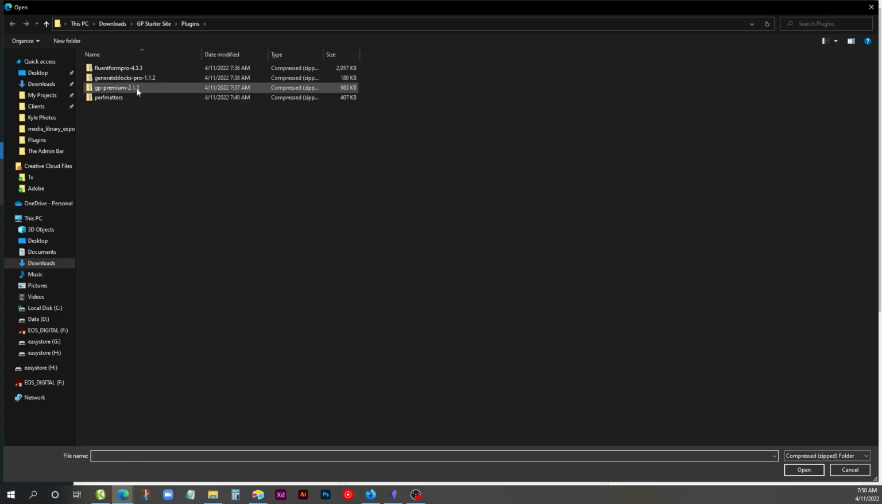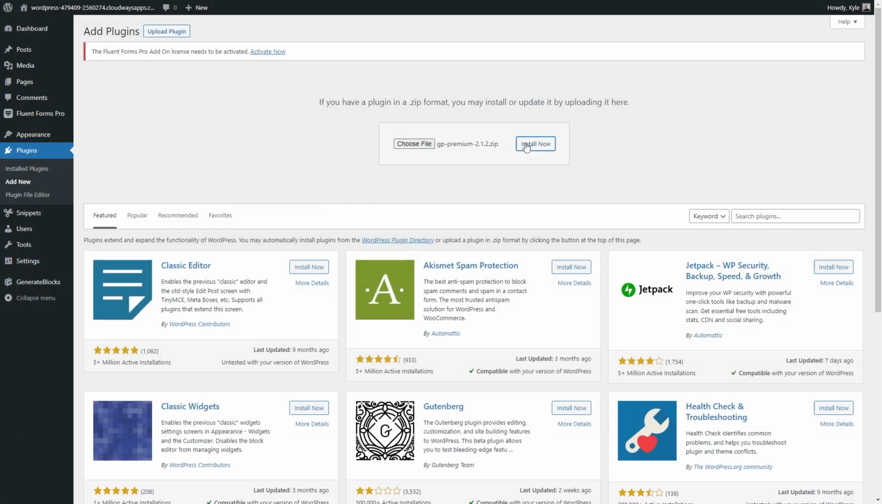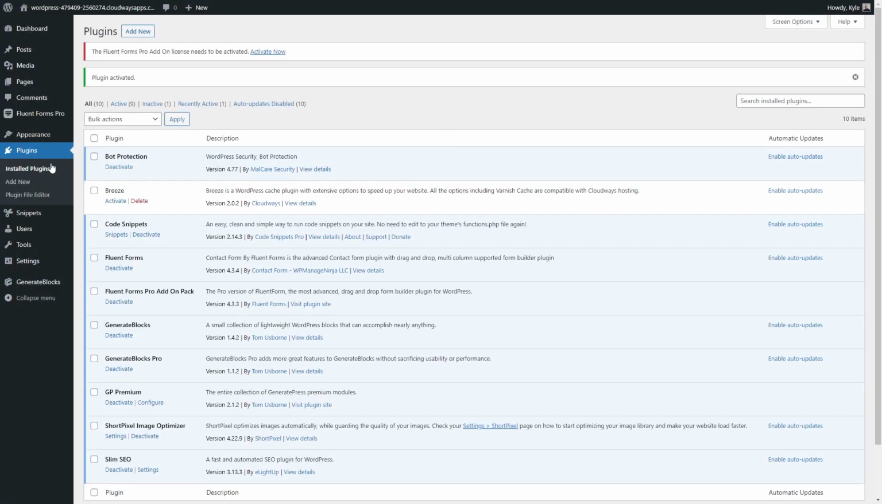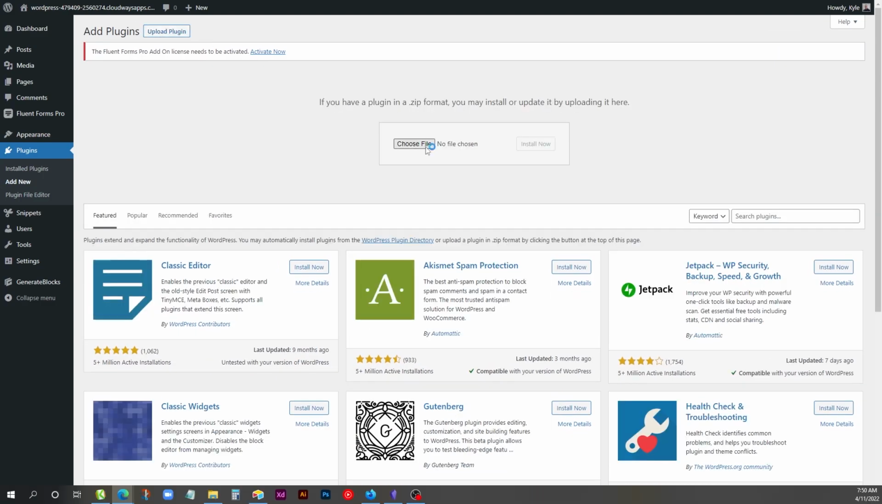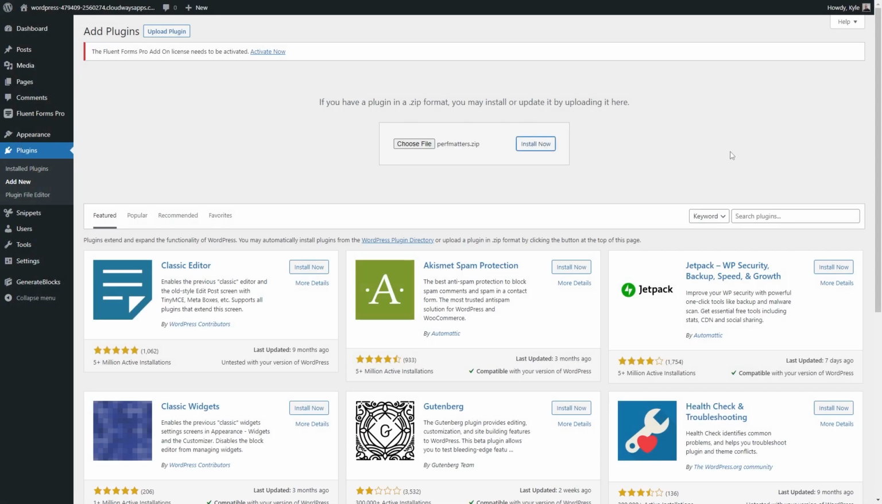This includes GenerateBlocks Pro, GeneratePress Premium, Fluent Forms Pro, and the Perfmatters plugin, which only comes in a premium version.